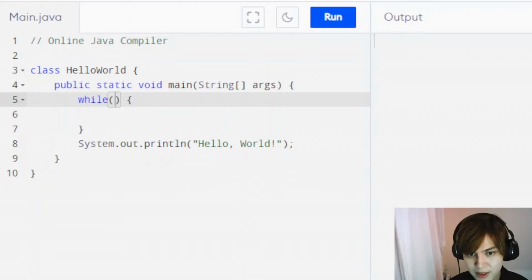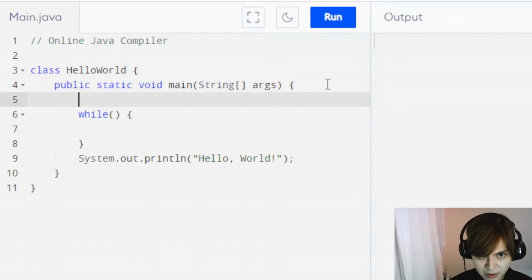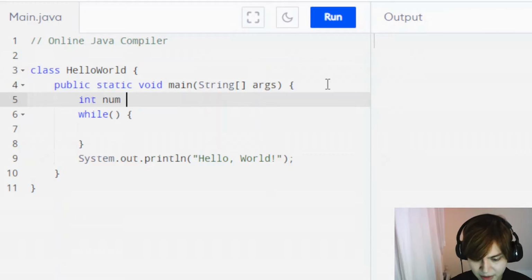And for the while statement, we should also declare the necessary variables before the while statement and perform processing so that the conditional expression changes in the block. Otherwise, the iterative process cannot be completed and an infinite loop will occur, which means the program will crash. So let's declare the variable above the while statement, like int num equals 1.